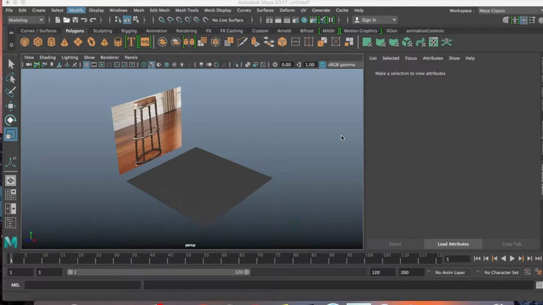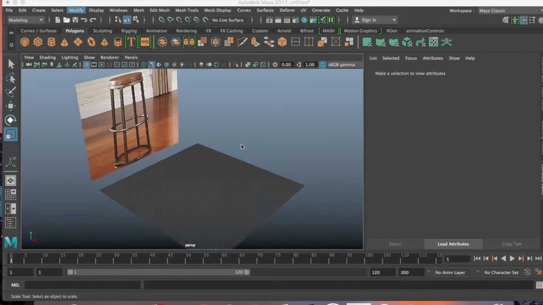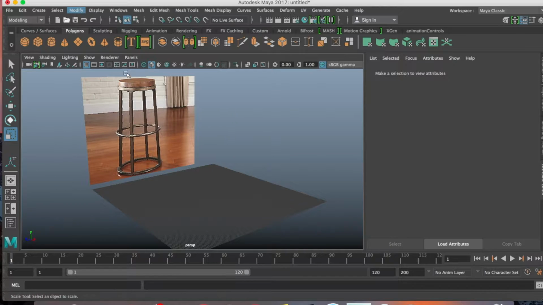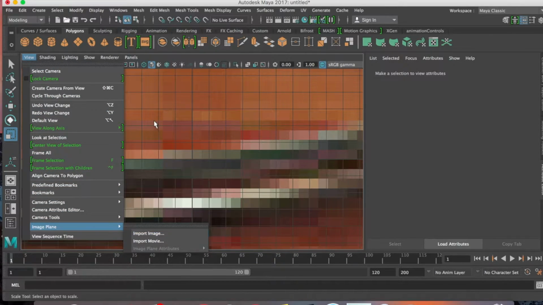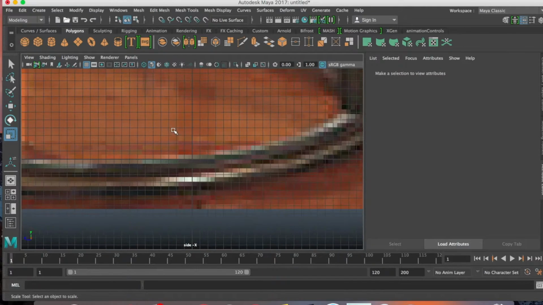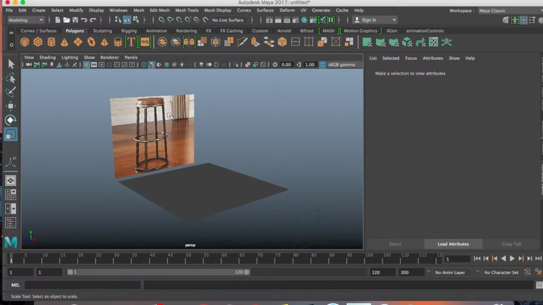Today I'm going to show you how to make a simple but really cool bar stool. So the first thing I did, I already went ahead and did it. I went into my right view, then I went into view, image plane, import image. And then from there you're just going to go to where you have this image on your desktop and upload it. And I will of course link this in the box below for you guys.